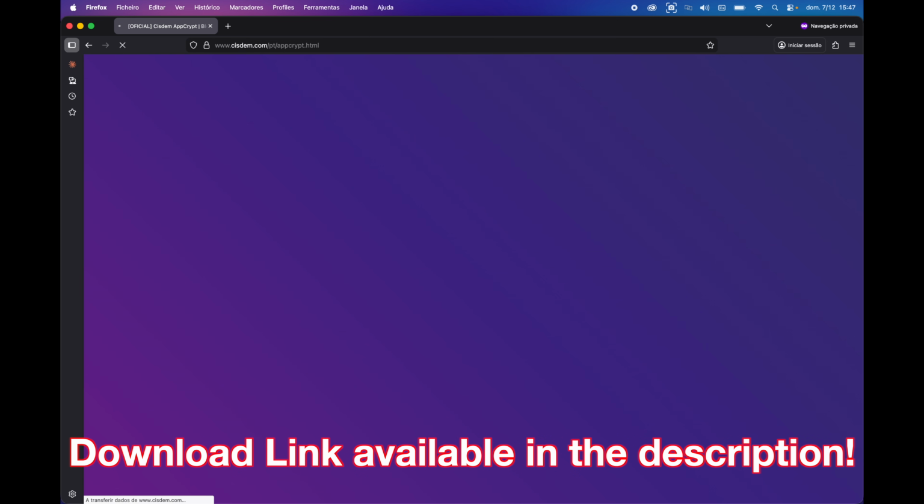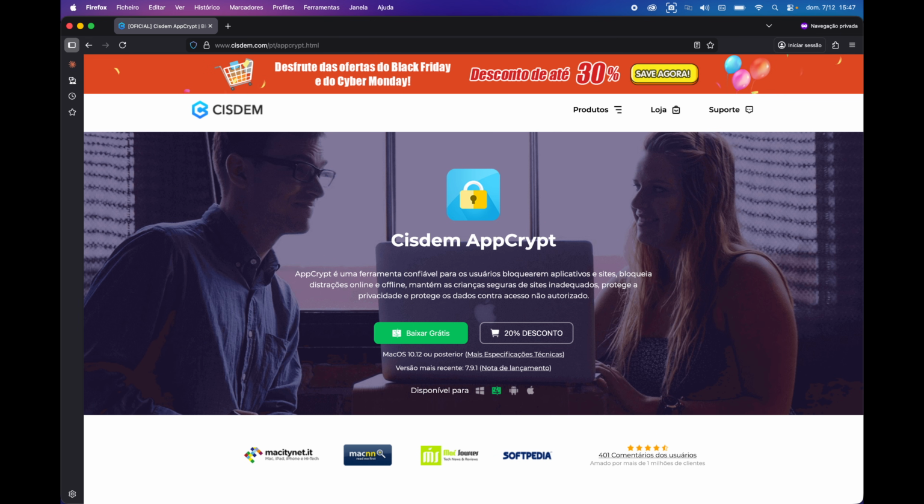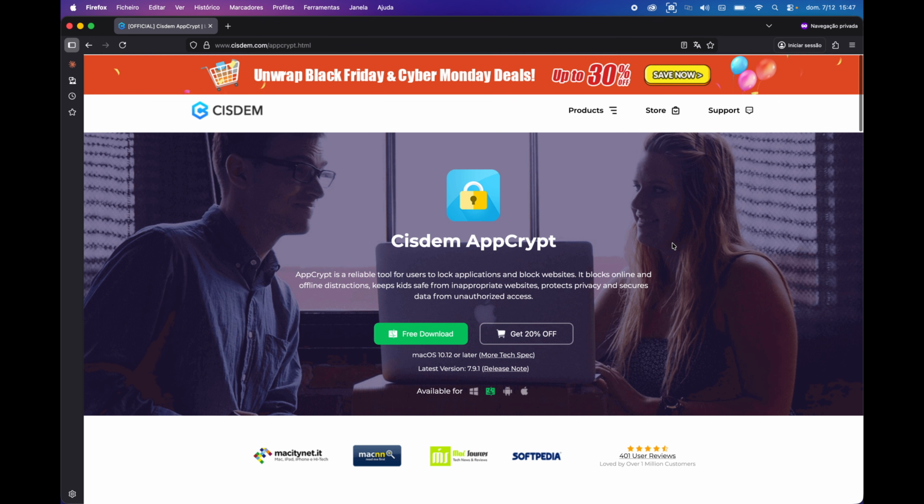You just need to click on the link in the description below, and as you can see, you will be redirected to this page where you will see this download button right in the center. This is the Cisdem AppCrypt website. As I said earlier, AppCrypt is a tool for users to lock applications and block websites. It blocks online and offline distractions and keeps kids safe from inappropriate websites. Of course, it also protects privacy and secures data from unauthorized access.